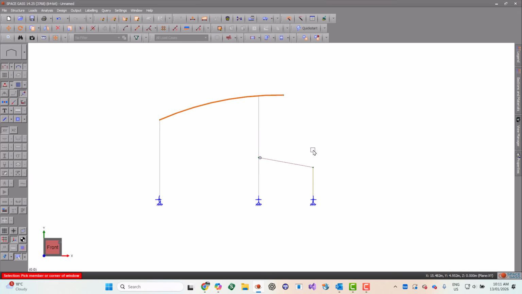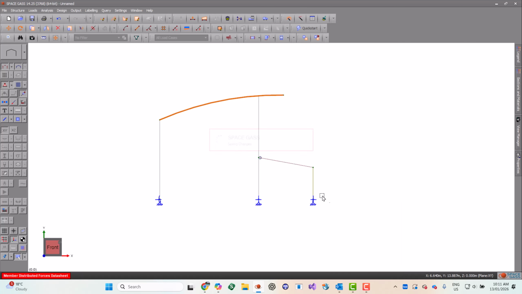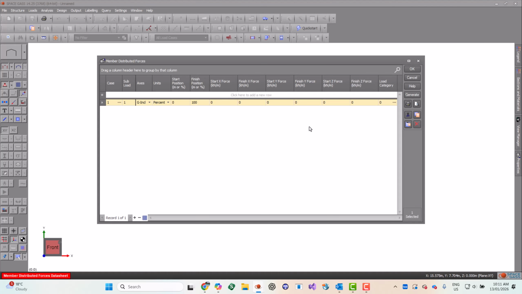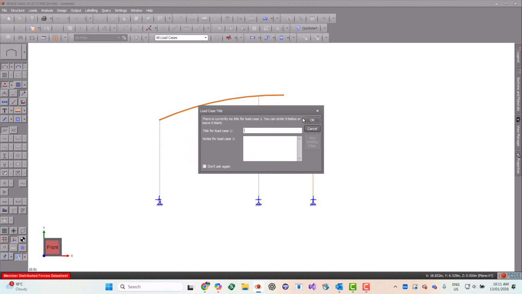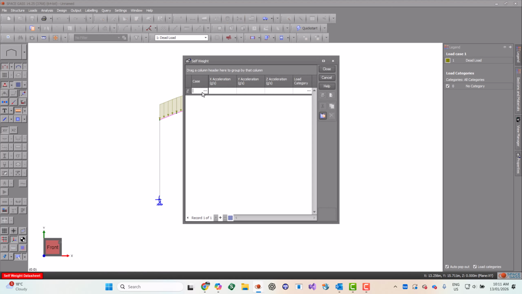In the next stage, we'll assign 3 load cases to the model. The first load case will include the self-weight of the structure along with the superimposed dead load. The superimposed dead load is 0.75 kilonewtons per metre. The self-weight can be calculated automatically by GASS.